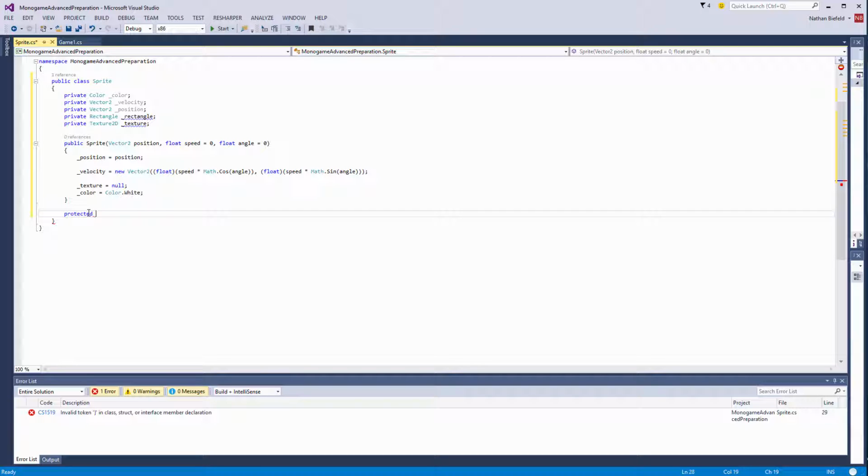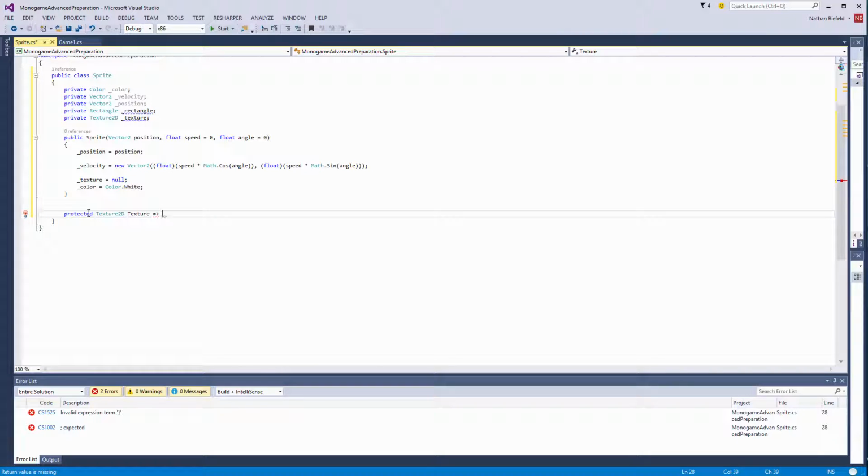This is going to be the texture, and it's only going to be used internally when we want to draw the sprite. We don't need to have direct access to the texture. So protected Texture2D texture equals greater than, and then the value you want to return. That is an expression bodied property. Now I can convert that to an auto property. I'm going to ignore that suggestion. Okay.